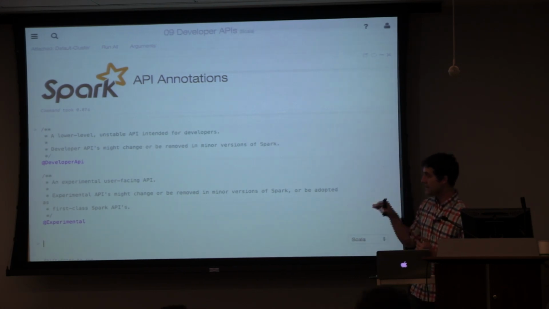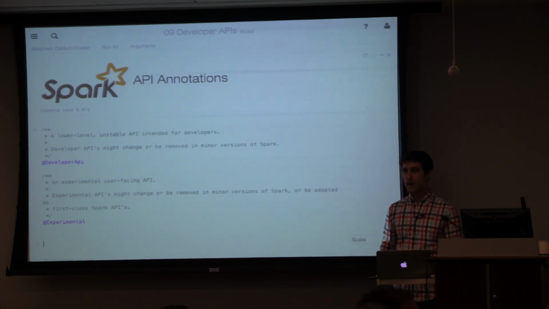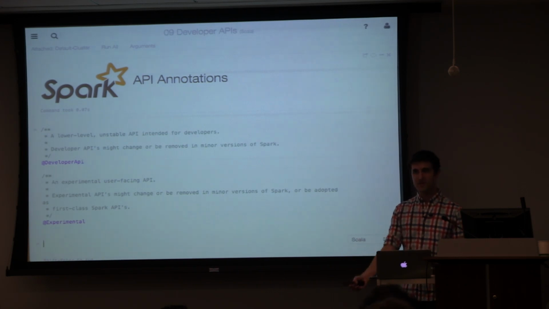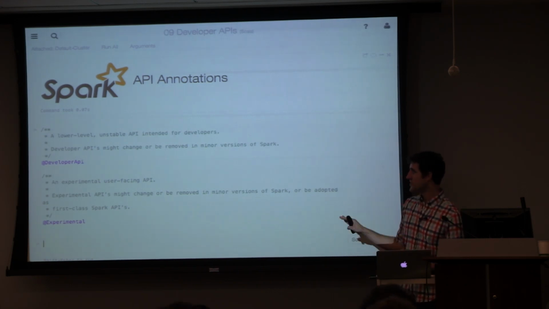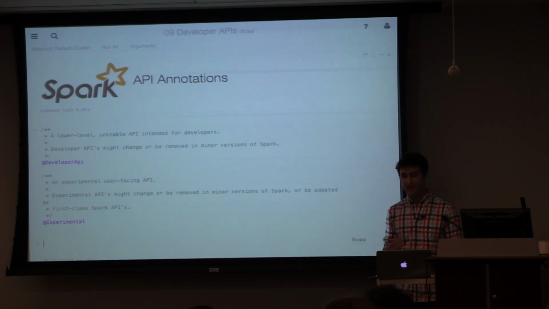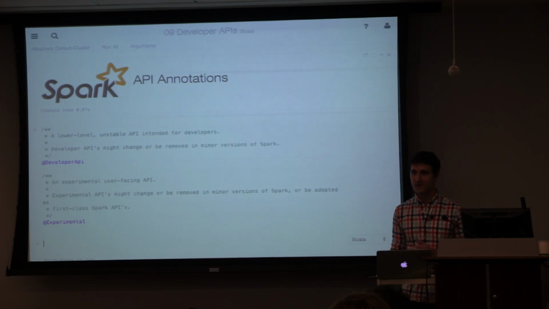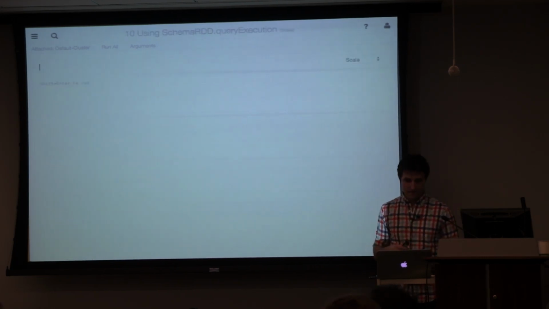Another example annotation is experimental. These are features where we haven't fully vetted them. We're not sure if it's a perfect idea yet, but we might as well put it out there so people can use it. So once again, we may change them in minor versions, or they may get promoted to be full first-class APIs if a lot of people use them and we decide we like them. So everything that I show you after this talk should be considered a developer API. So it'll be there and it'll be stable, but not the same promises.